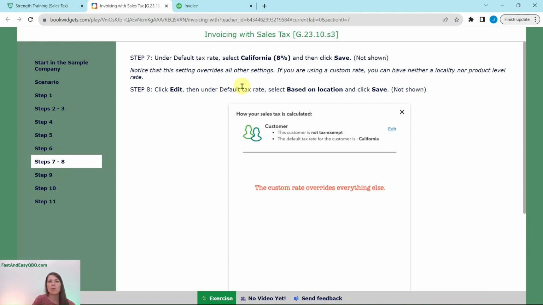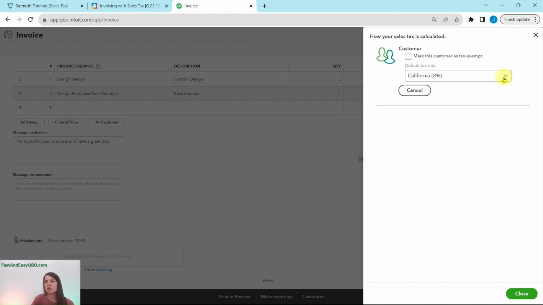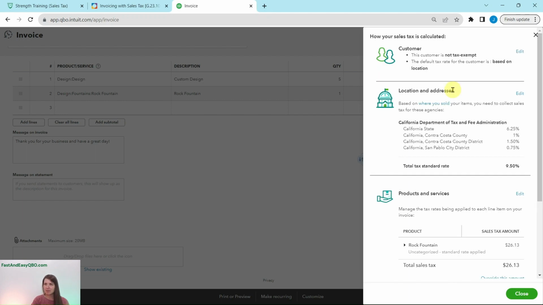So we're going to click on edit, and then under default tax rate, we're going to go back and select based on location and then click save. I just wanted you to see what would happen when you did try to change that custom rate. So click on that edit again, click on the arrow to drop down, and then change it to based on location. Click on the green save button.